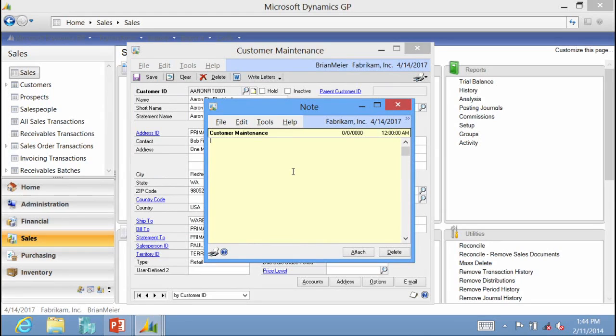Now, typically this type of note, because it's attached to the window, is not going to have anything to do with Aaron Fitz. Even though you have Aaron Fitz selected on the window, the note is attached to the window itself. So when you type in something here, that note's going to be visible regardless of who you have selected in the window.